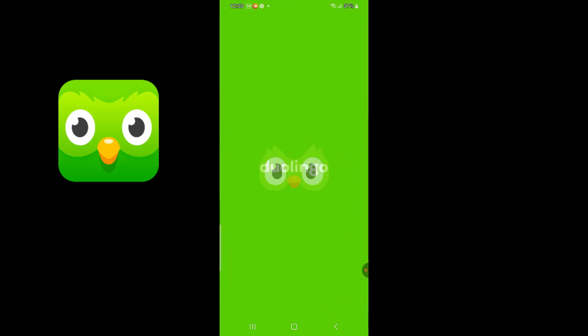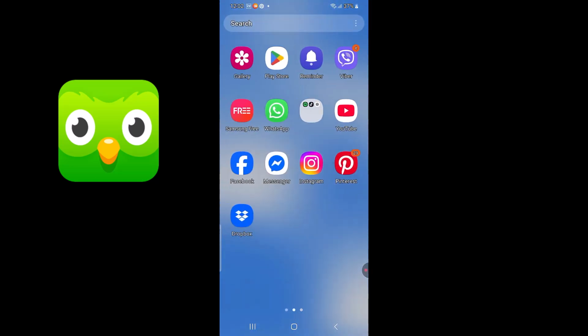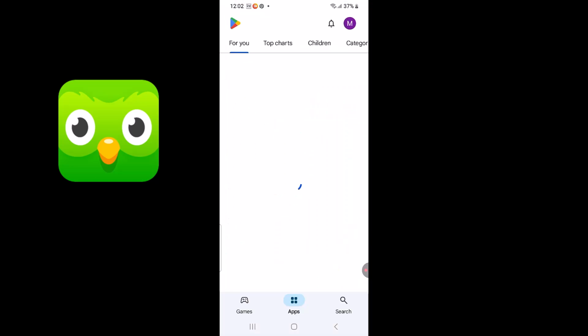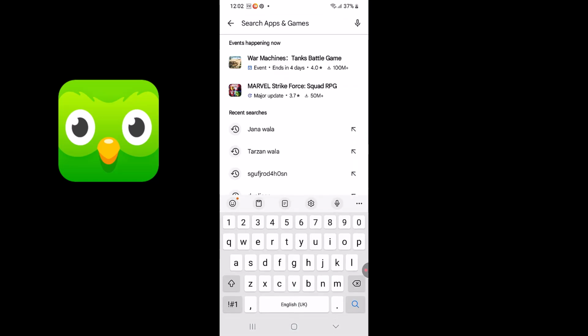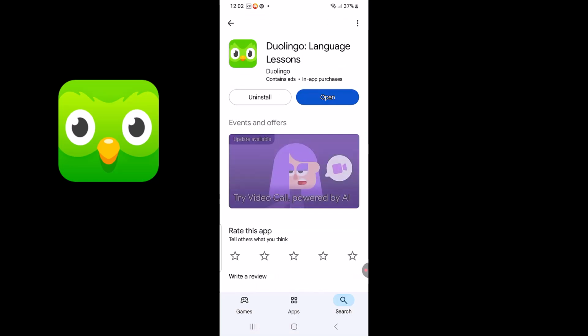Next, let's see if there is an update available for Duolingo in your Play Store or App Store. Go ahead and open your Play Store or App Store, then go to search and search Duolingo. Then see if there is an update button. Sometimes login issues happen because you are using an outdated version of the app. Updating it ensures that you have all the latest bug fixes and improvements.